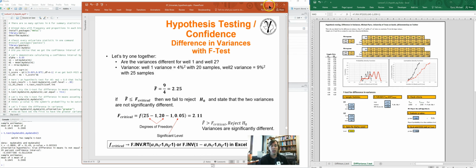So let's go ahead and look at the result from that test. We got our 2 data sets. Our F statistic is calculated by taking the variance that's larger over the variance that's smaller. I used min and max commands to make sure that happened. And then I'm going to go ahead and calculate my F critical.